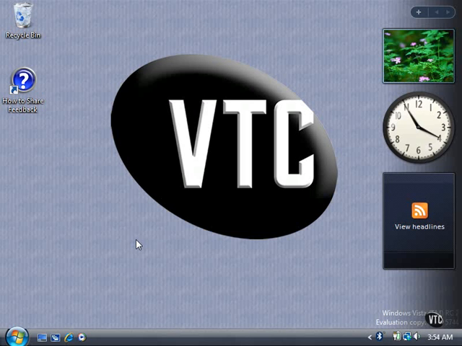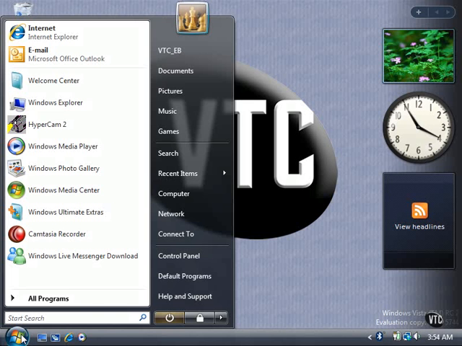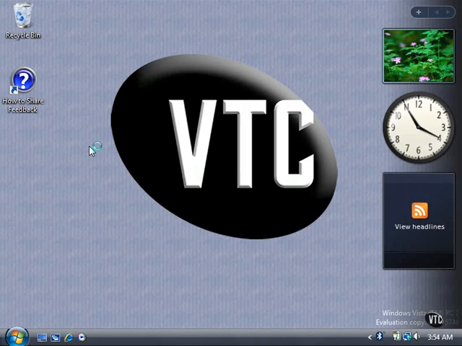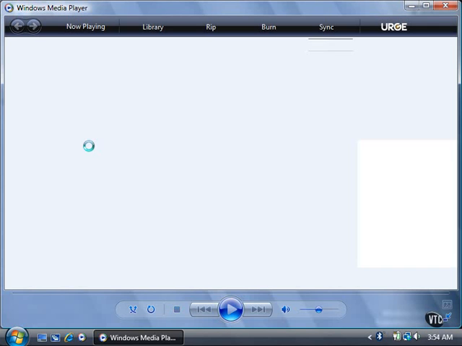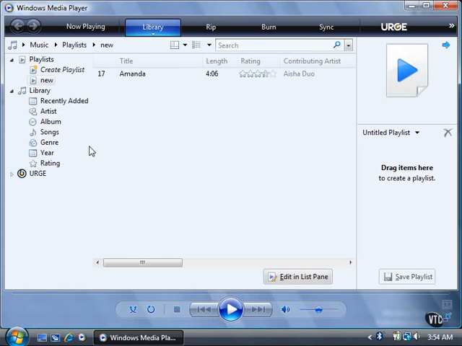Here's how. Click the Start button, and then click Windows Media Player. Create a playlist, as you did in the Create a Playlist video earlier in this chapter. Insert a CD into your CD-ROM drive. Click the Burn button. Windows Media Player burns your playlist to the CD using the default settings.